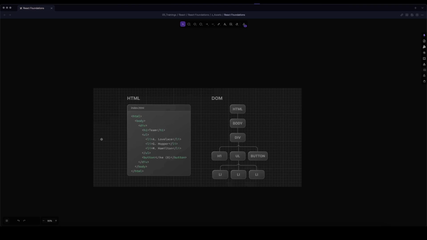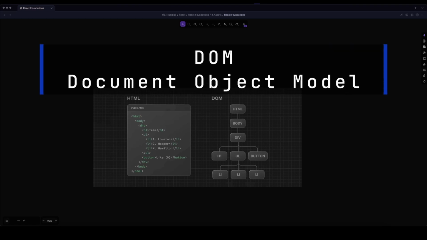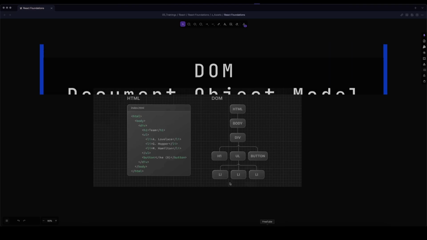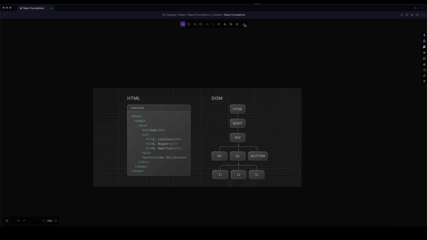For example, this sort of an HTML file, which the browser then reads and constructs the DOM, which is the document object model, which looks like this. Basically, a DOM is a representation of this. So we have the HTML element, we have the HTML over here. Then inside of the HTML, we have a body. Like a tree, we have the body over here.